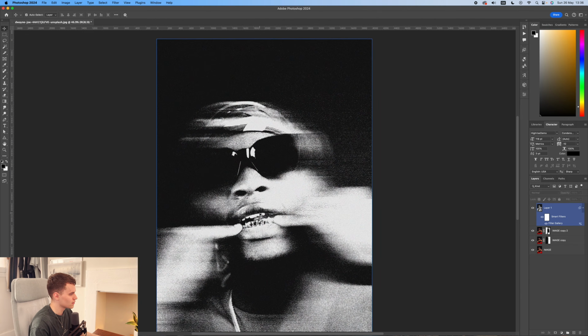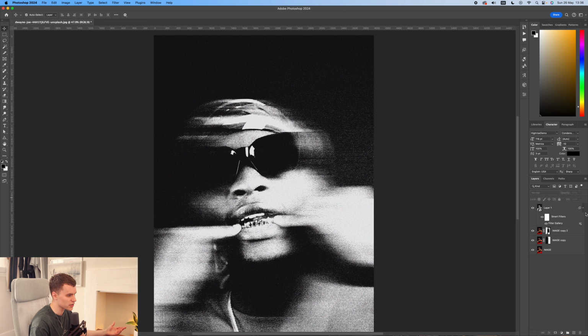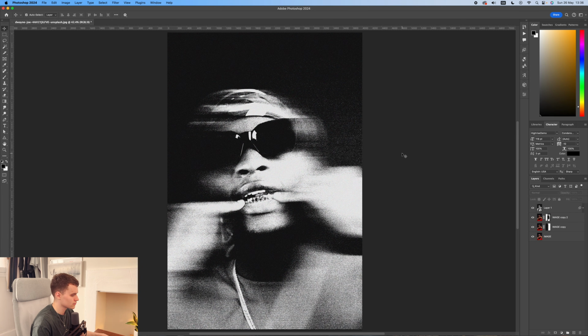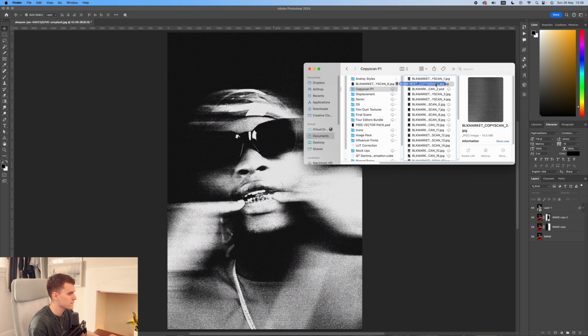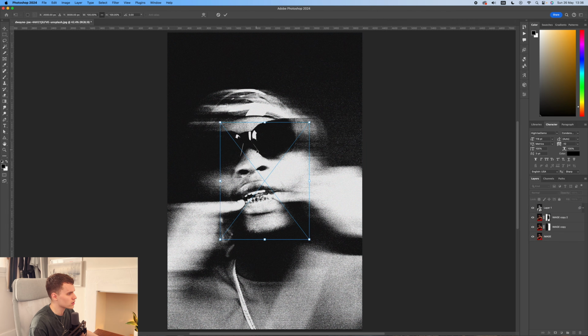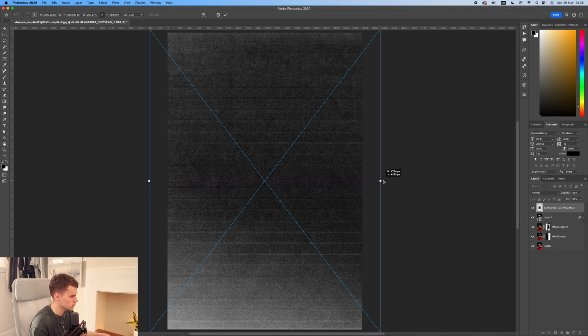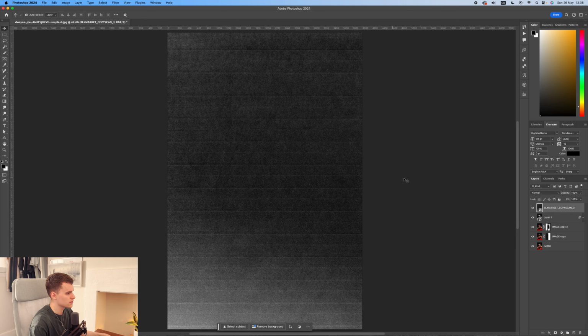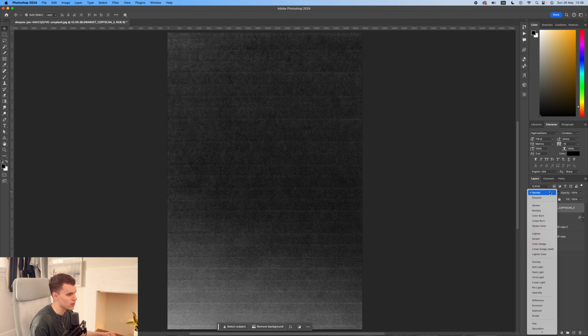Almost finished effect. I'm just going to add a texture over this, but you can see it's very cool. It's very simple to make as well, so there's a lot of things you can do with it. And then my last step is just going to be to add a copy scan texture. So I'm just going to add this. I'm going to select this file here. So I'm just going to drag that in over the top.